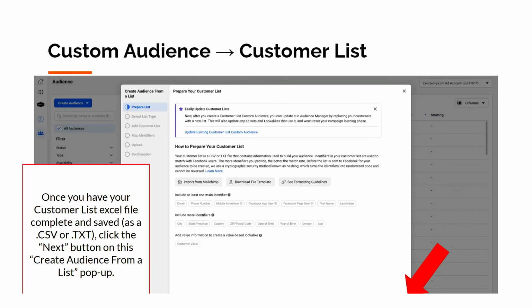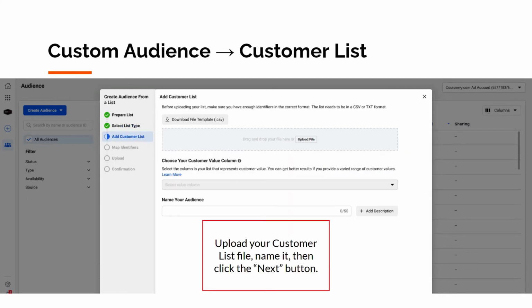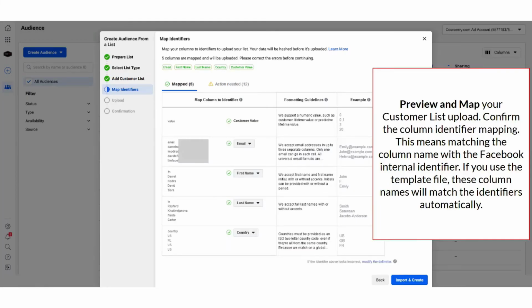Once you have your customer list Excel file complete and saved as a CSV or .txt, click the Next button on this Create an Audience from a Customer List pop-up. If you included the value column for even one customer, select the Yes option here. Upload your customer list file, name it, then click the Next button. Preview your customer list upload and confirm the column identifier mapping. This means matching the column name with the Facebook internal identifier. If you used their template file, these column names will match the identifiers automatically. Also, check the Actions Needed tab to map any columns that had possible errors. Once ready, click the Create button.